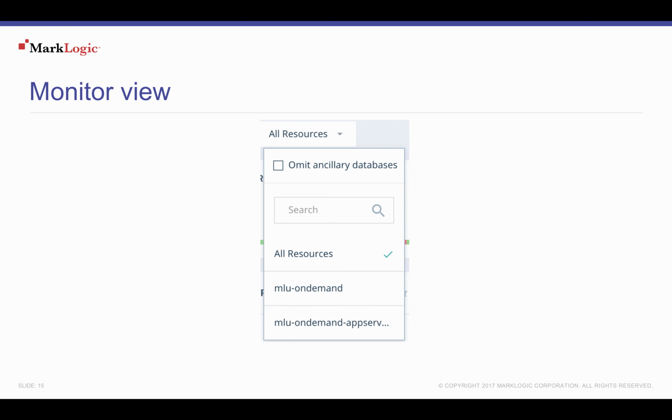When filtering by resources, you can also select the Omit Ancillary Databases option to not include system databases, such as app services, extensions, last login, meters, schemas, security, and others.